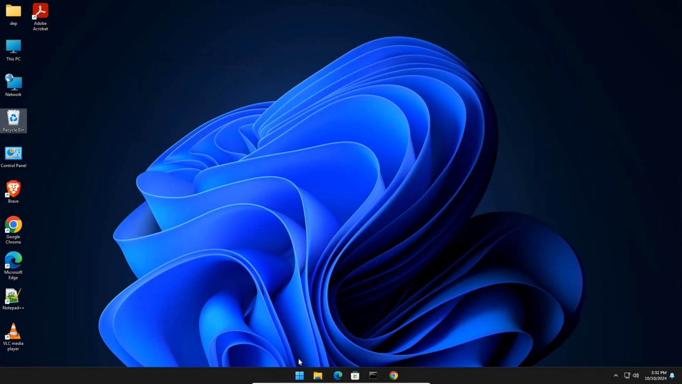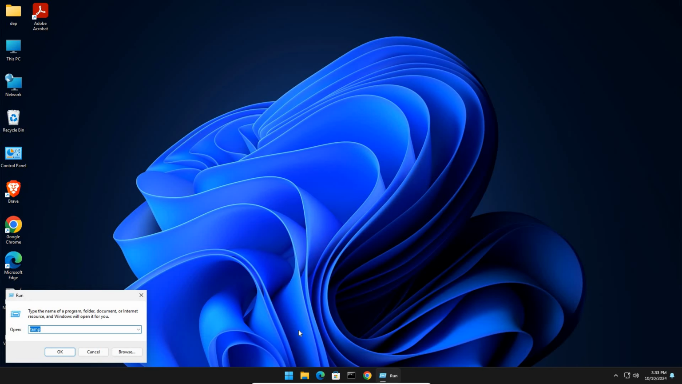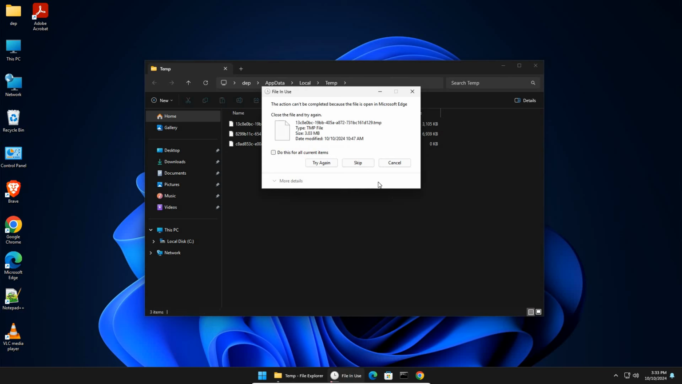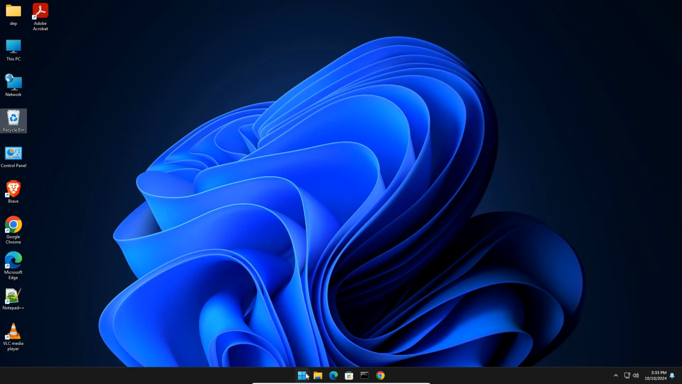So close this folder. Now right click on the start menu again, go to run, and then here type in %temp%, which is the next directory we're going to. Do the same thing, press Control A, delete. Now whatever files that it does not let you delete, don't worry about it. Check this checkbox and just press skip. Now let's go to the next directory.